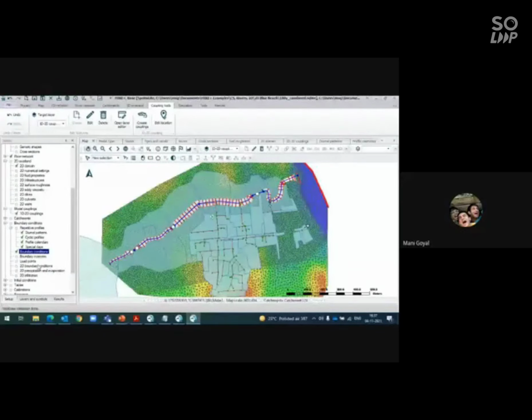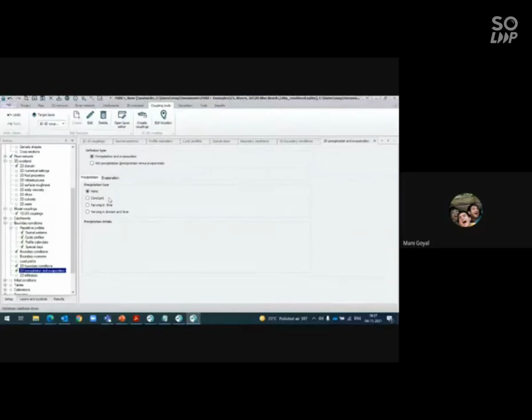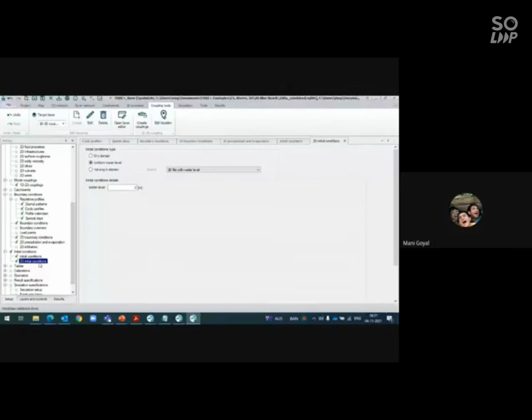So again, in 2D boundary conditions, that is defining your 2D surface. And if you want to define, like in this, a water level is given at a certain point, and then precipitation and evaporation are none, because we have provided the water in the river as well as in the collection system. Then come your initial conditions. This is the initial condition for your river level. Again, it's user defined, and this is the initial condition for your 2D surface.